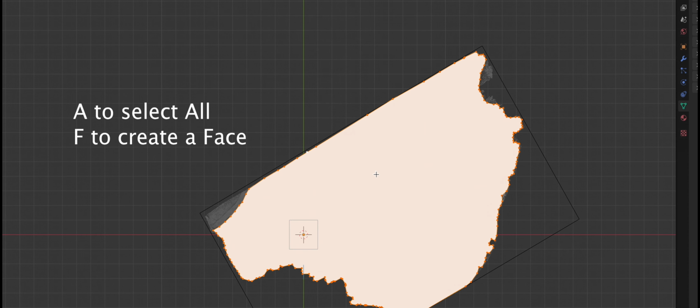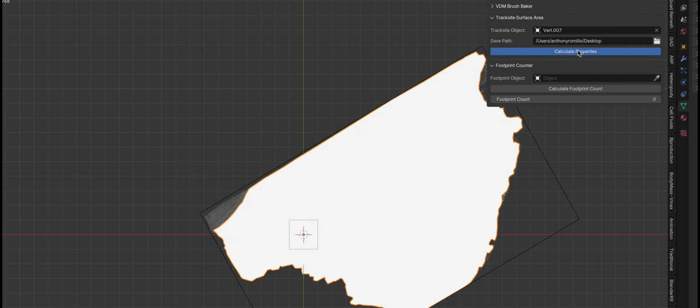Select all, press F to create a face, select that, and then calculate that surface area.